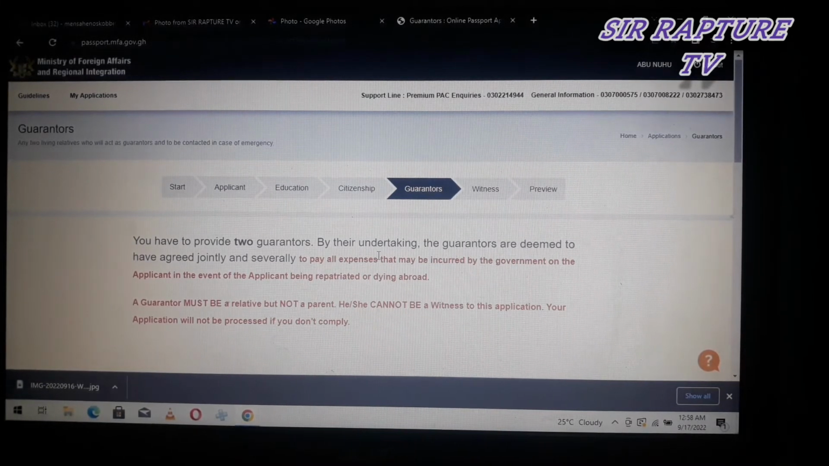By their undertaking, the guarantors are deemed to have agreed jointly and severally to pay all expenses that may be incurred by the government on the applicant in the event of the applicant being repatriated or dying abroad. A guarantor must be a relative but not a parent. He/she cannot be a witness to this application. Your application will not be processed if you don't comply.